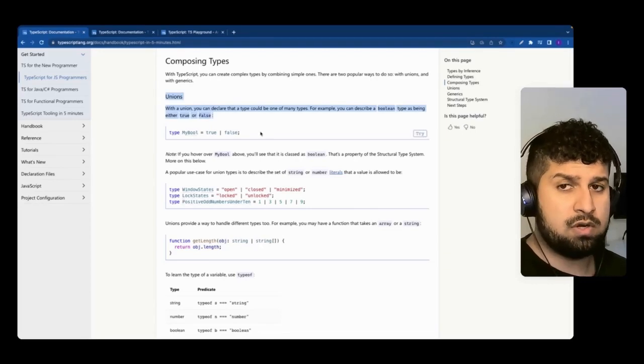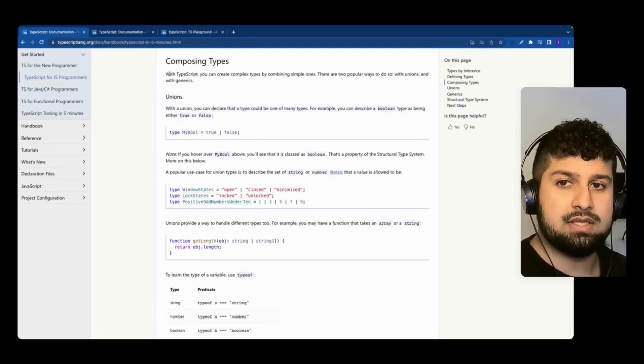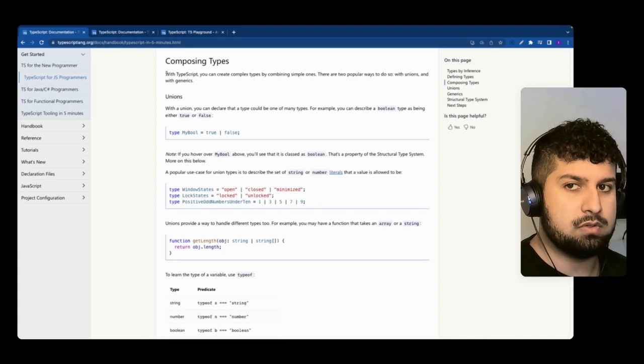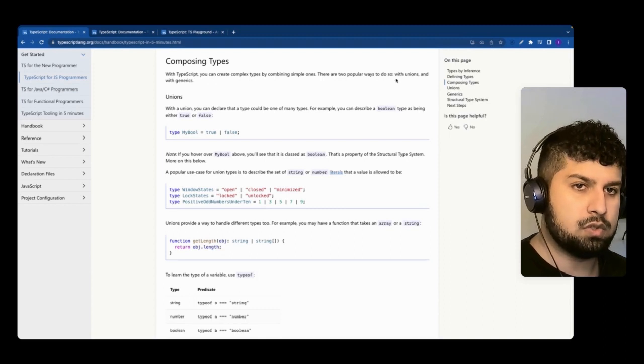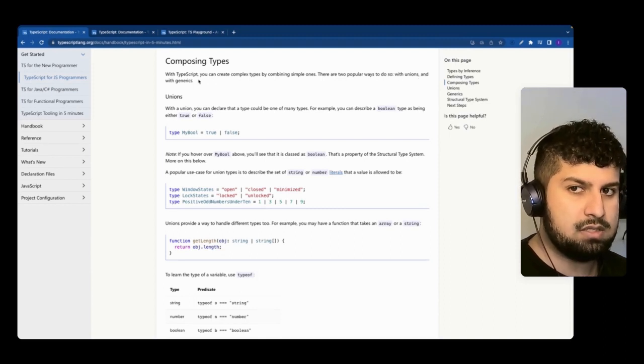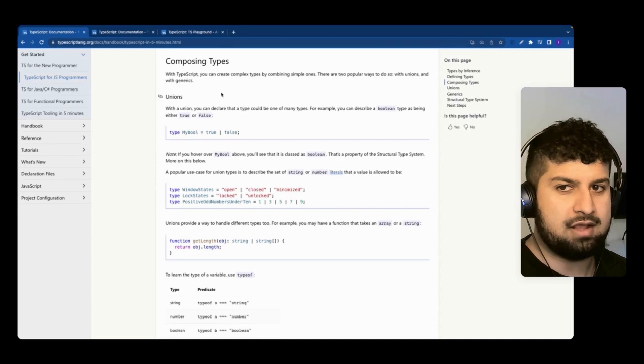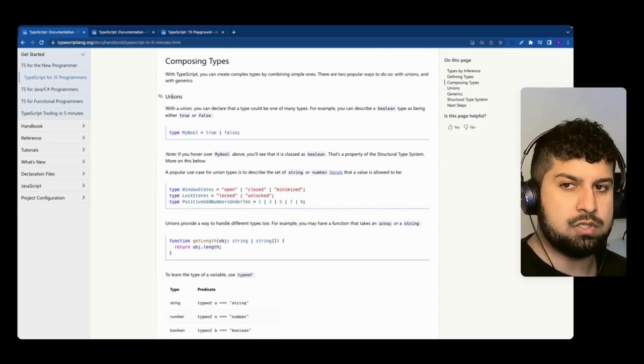Okay, so now we're on composing types. If we look at the description for composing types, with TypeScript, you can create complex types by combining simple ones. There are two popular ways to do so: with unions and with generics. We look at them both in these next few videos. Firstly, we want to look at unions.